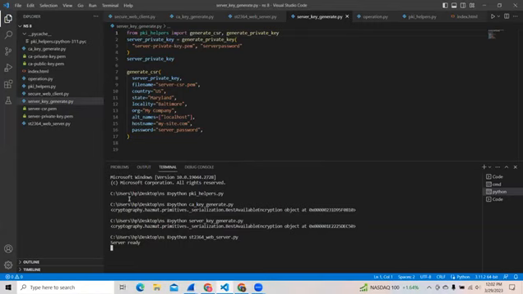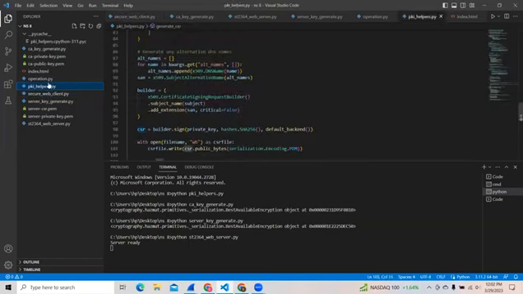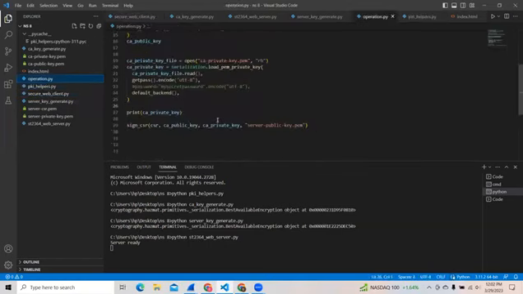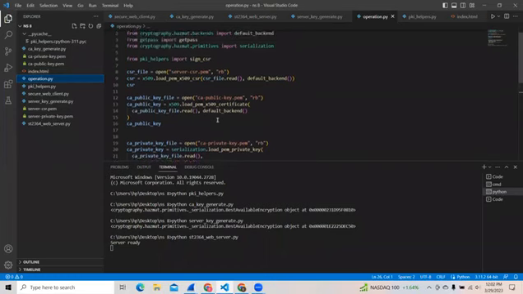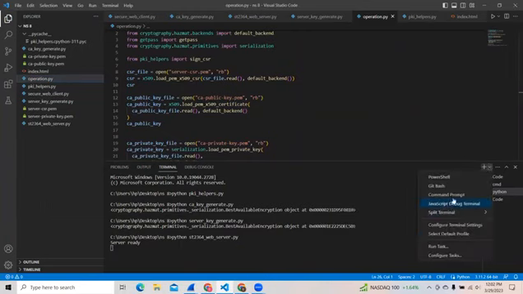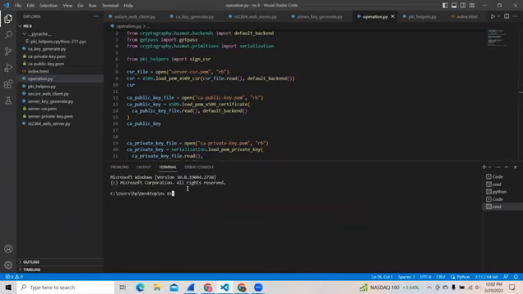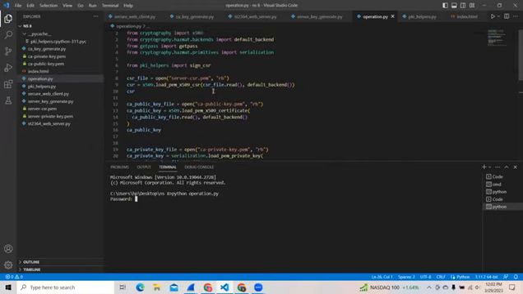Before running, we need to generate the public key. I need to run the operations.py file where the public key is generated. So let me run that one. Let me take another command prompt and run python operation. The password is nothing but what I have kept in the code.